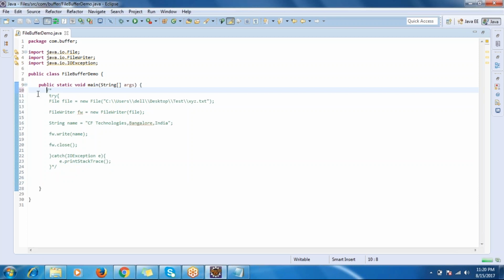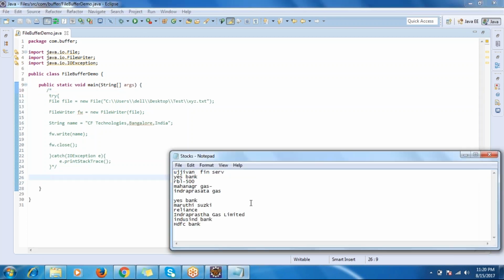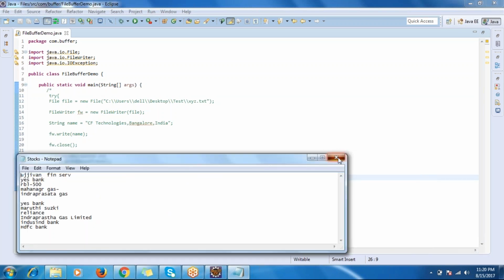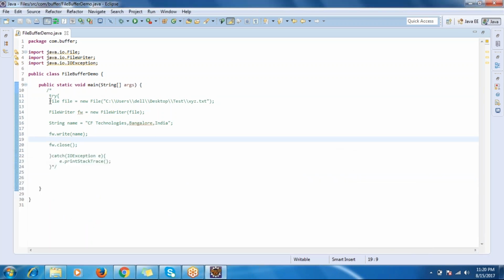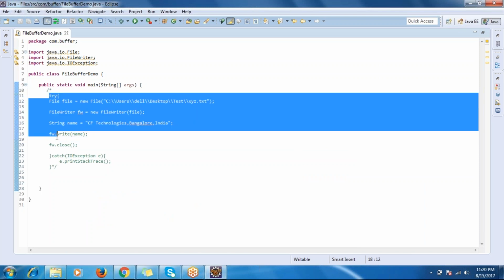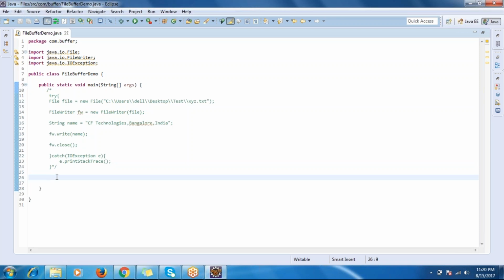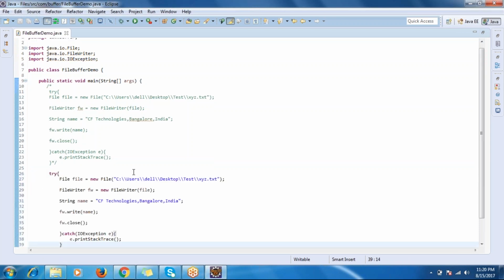Now we are going to see how to read the data. I want to read the same file, whatever I have written previously, or any file you want. So you just copy the same code again, or you write it back. That is also not a problem. So instead of typing again, I just copied the same file. To read the data, we are going to use a different class called FileReader.